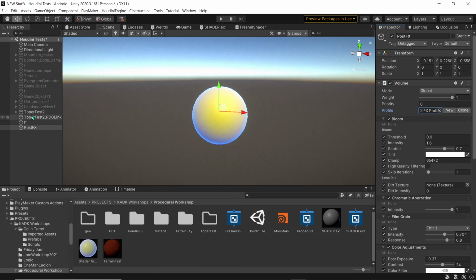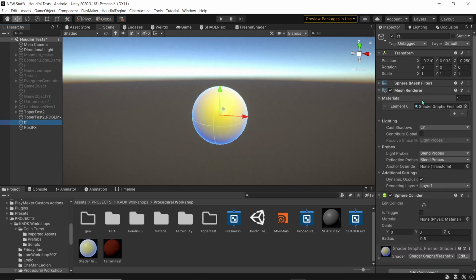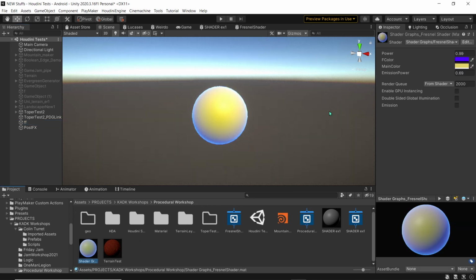So if I go now to my objects and I go to my shader and I say power more, oh no, that's not the power I want, it's this power I want. Now it glows more. Nice.